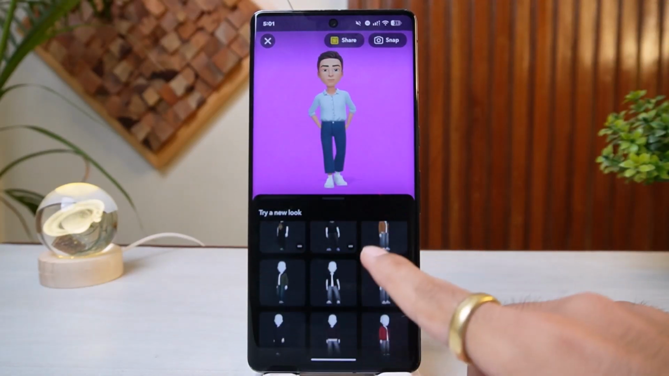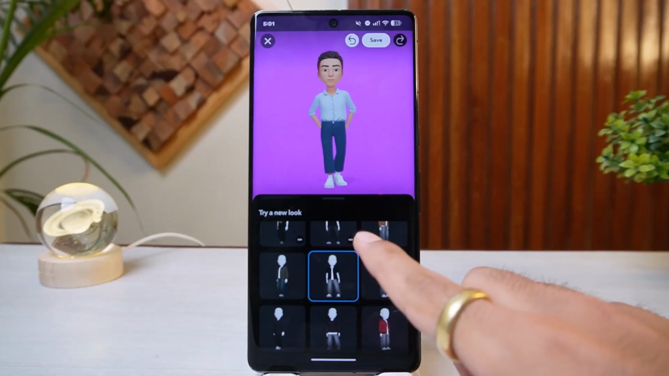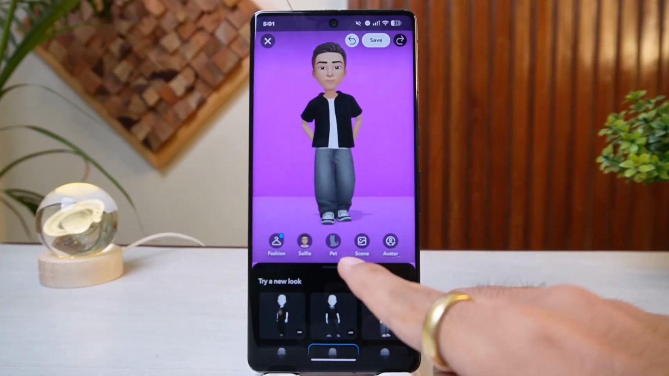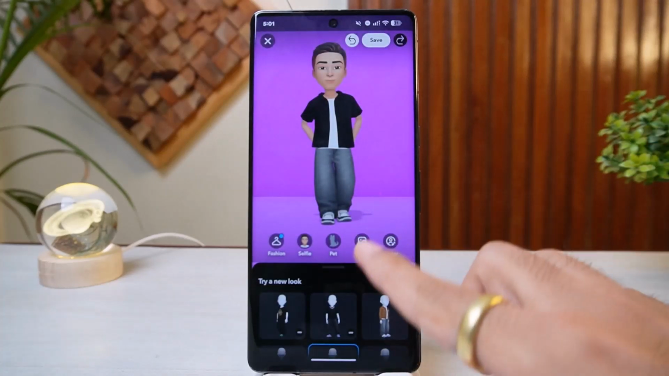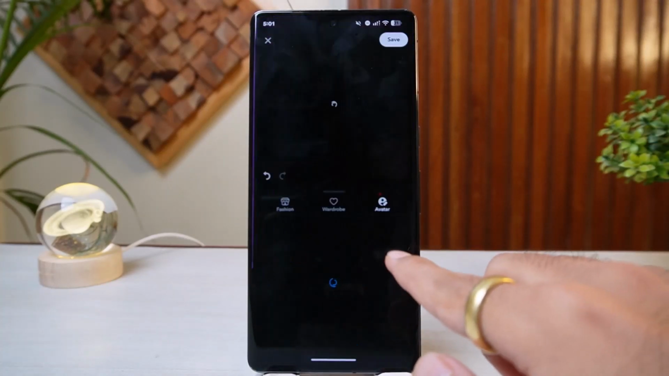From here, you can try a new look by adding your custom clothes over here. From here, you can also add pets. You can also add the background by tapping on the scenes option. And you can also find this avatar option.